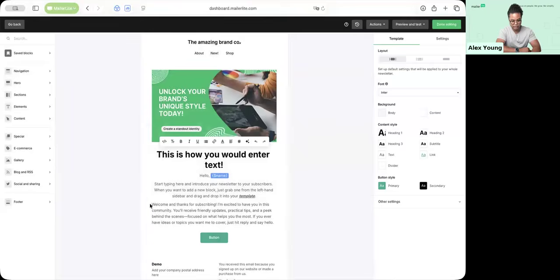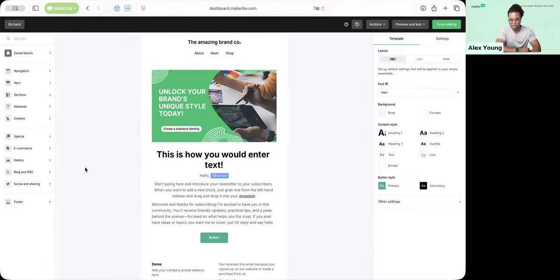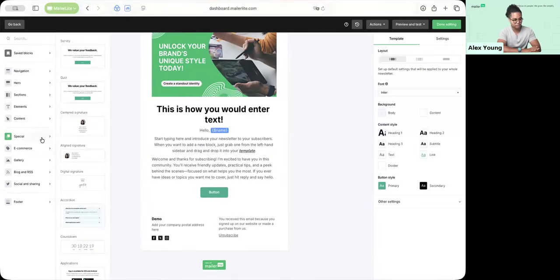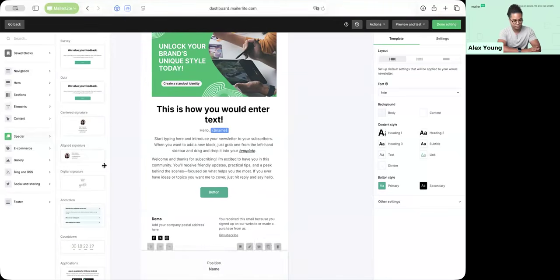So there you go. And then you can further customize this to match your brand. Now, this is called our drag and drop editor. And the reason for that is because on this left sidebar, we have a lot of blocks that you can drag and drop into your content. So if you want to add like a digital signature or something, you just drag that block right in.